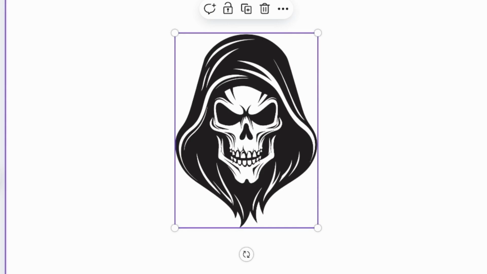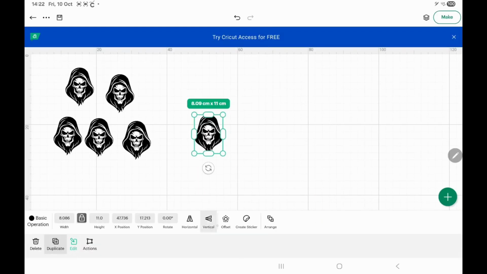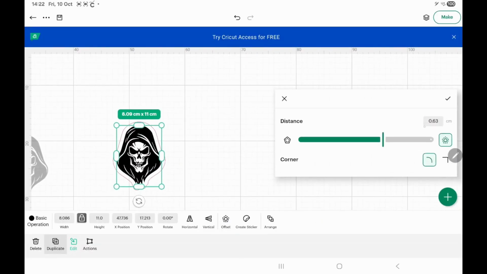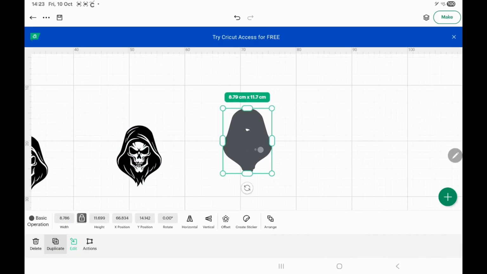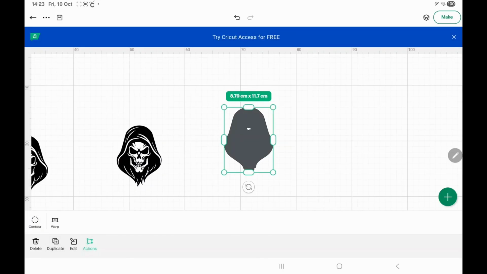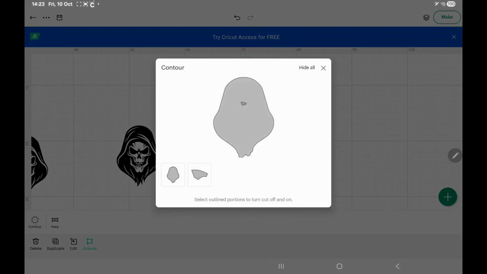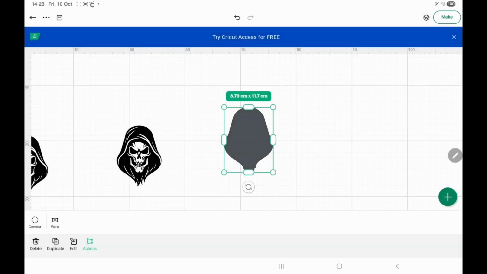So to make sure I get the right size of these skull ones, I'm going to do the offset. I'm going to keep it the same as 0.35. Make sure you tick that box, then it actually does it. So that's the size we want. So we want to go to contour and take whatever this little white bit is out of the middle. Let's get rid of that.